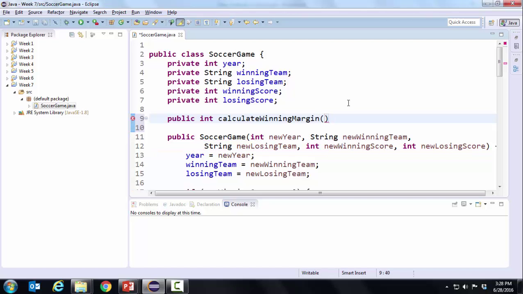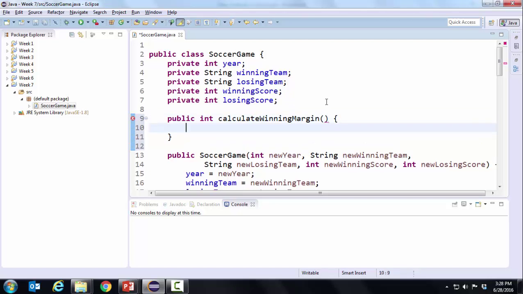We don't need any extra information to calculate the margin. We need the winning score and we need the losing score, but we've already got those. Those are a part of our class. We don't need any extra information to calculate the winning margin. So I'm going to just say here, return winningScore minus losingScore. And that's it. We've got a method now calculating the winning margin.